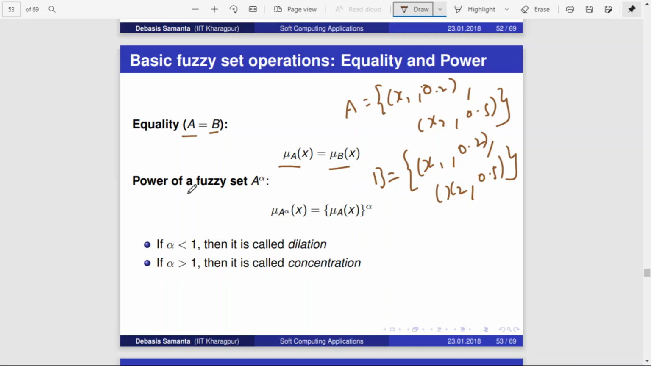Okay. Power of a fuzzy set. So the power of a fuzzy set is something like A power alpha. Already you have fuzzy set A, then the power of the fuzzy set can be calculated something like this, A power alpha. So the membership function is represented like this: mu A power alpha of x is nothing but mu A of x, that is whatever the value of the membership function of x, to the power of alpha.